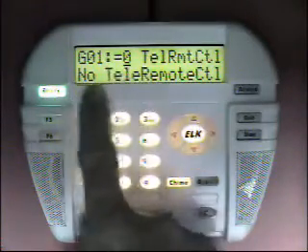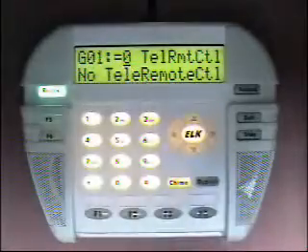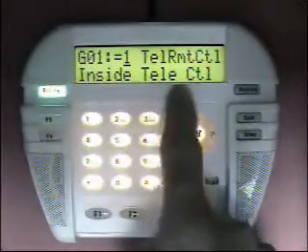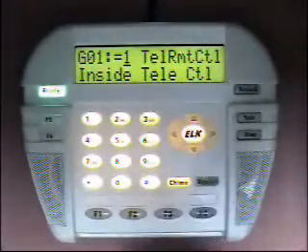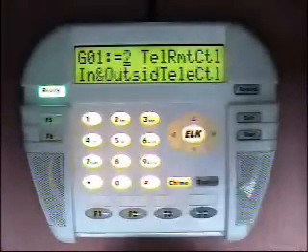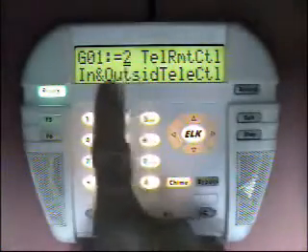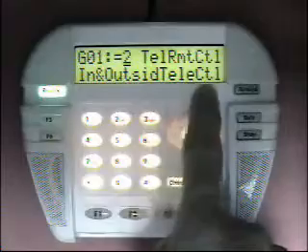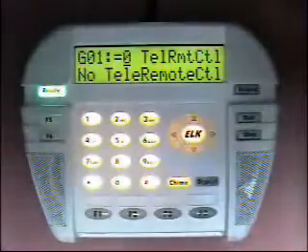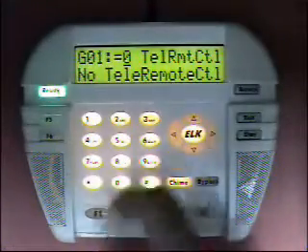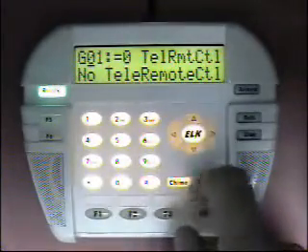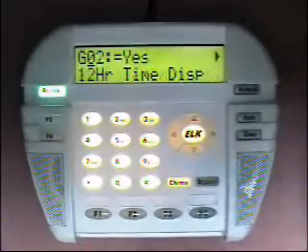The first setting here, the default setting, is 0, which turns off the telephone remote control. The next setting up allows the inside telephones that are connected to the M1 to have control over the system. And the next option, which is number 2, allows inside and outside telephones to control the M1. And that'll circle back around to no telephone remote control at all with a value of 0. Now we'll back up to the selector here and go to the next selection.